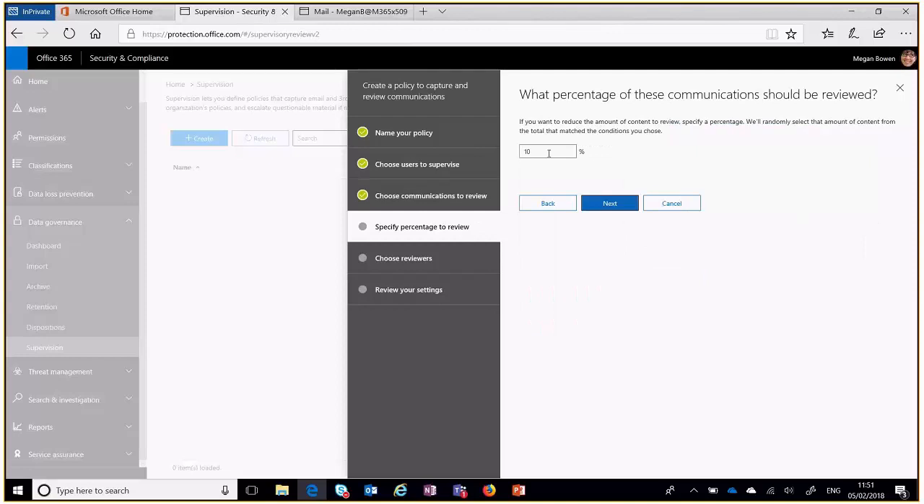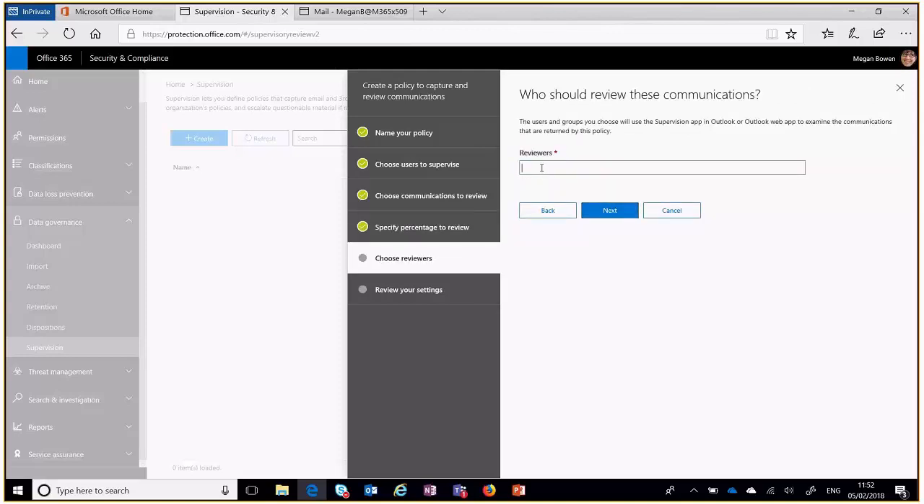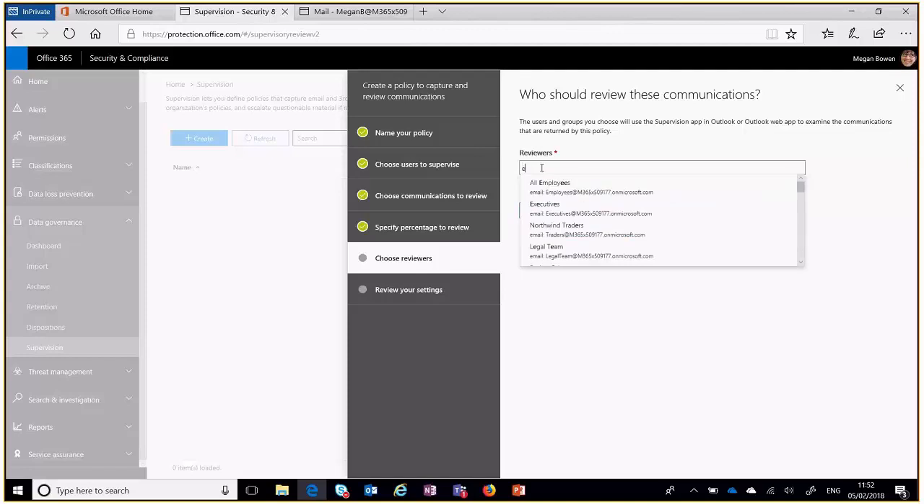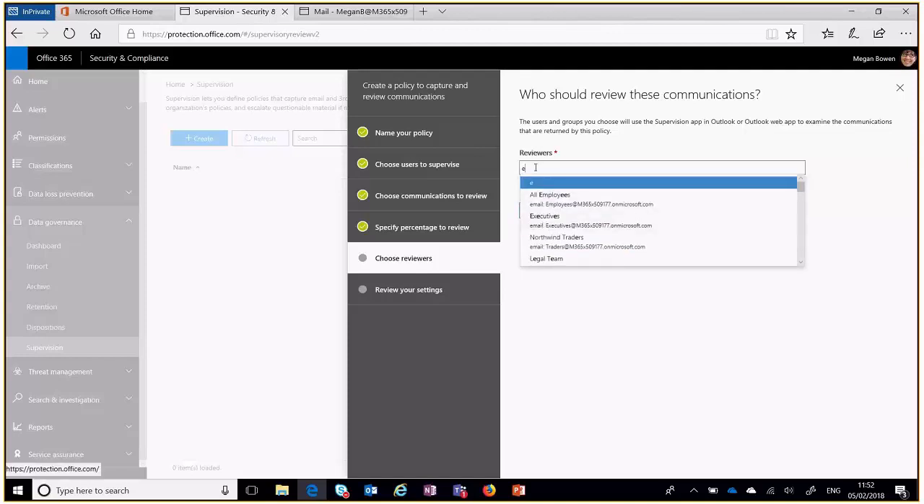Now normally this would be quite a low percentage because you wouldn't want to review all of the correspondence. You just want to have a subset under review, but because this is a demonstration, we're going to bump this up to 100%, so everything that's generated around Project Falcon ends up in the supervisor's email account. And the reviewer could be the executive team as shown here, but we're not going to do that. We're going to select Megan.